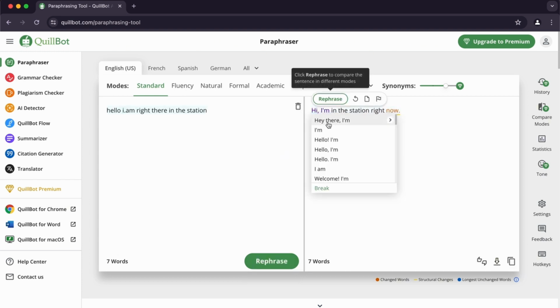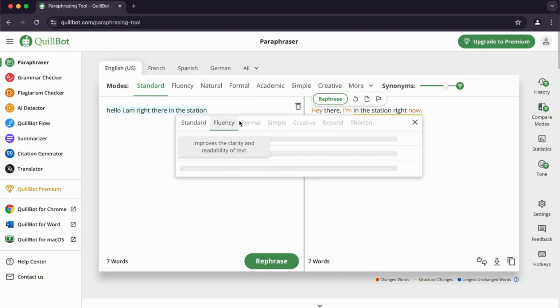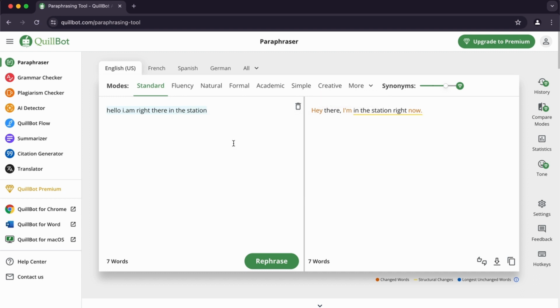So you can rephrase this part, hey there. And then here you can rephrase the whole thing to a fluent or a formal type. So right here, you have a lot of options you can go with, but you have to unlock premium with it, of course. So you also have your plagiarism checker and all, but that's going to be another video.